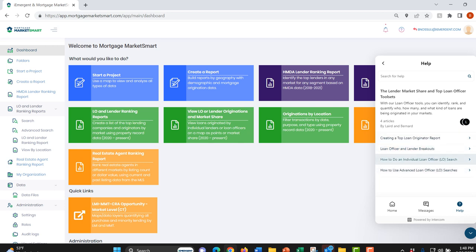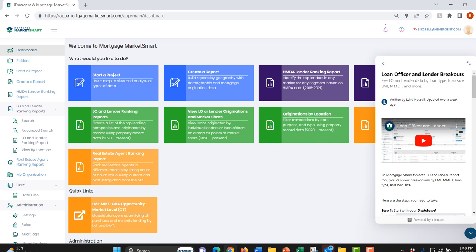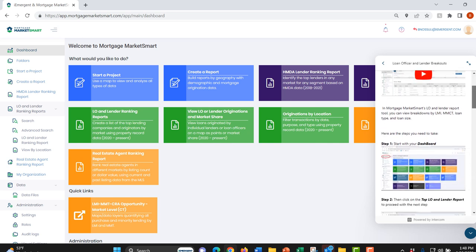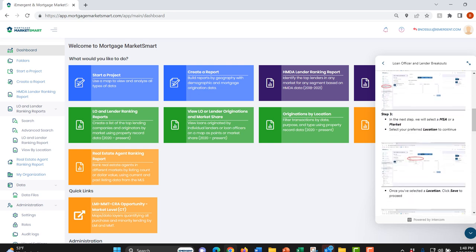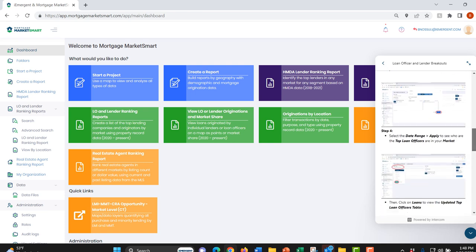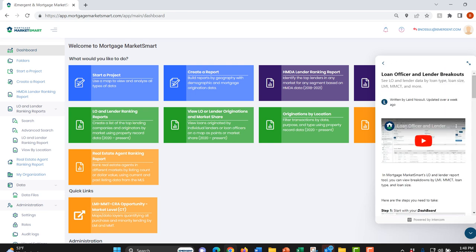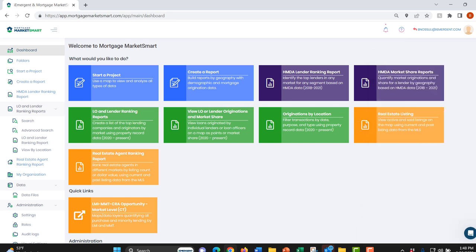Just like you're watching a help video right now, we would select the Loan Officer and Lender Breakout, for example, and then I would get access to this video, and then the play-by-play, or basically step-by-step view of how to walk through what you're trying to do. In addition, I can minimize the smiley face by clicking on the little down caret here.